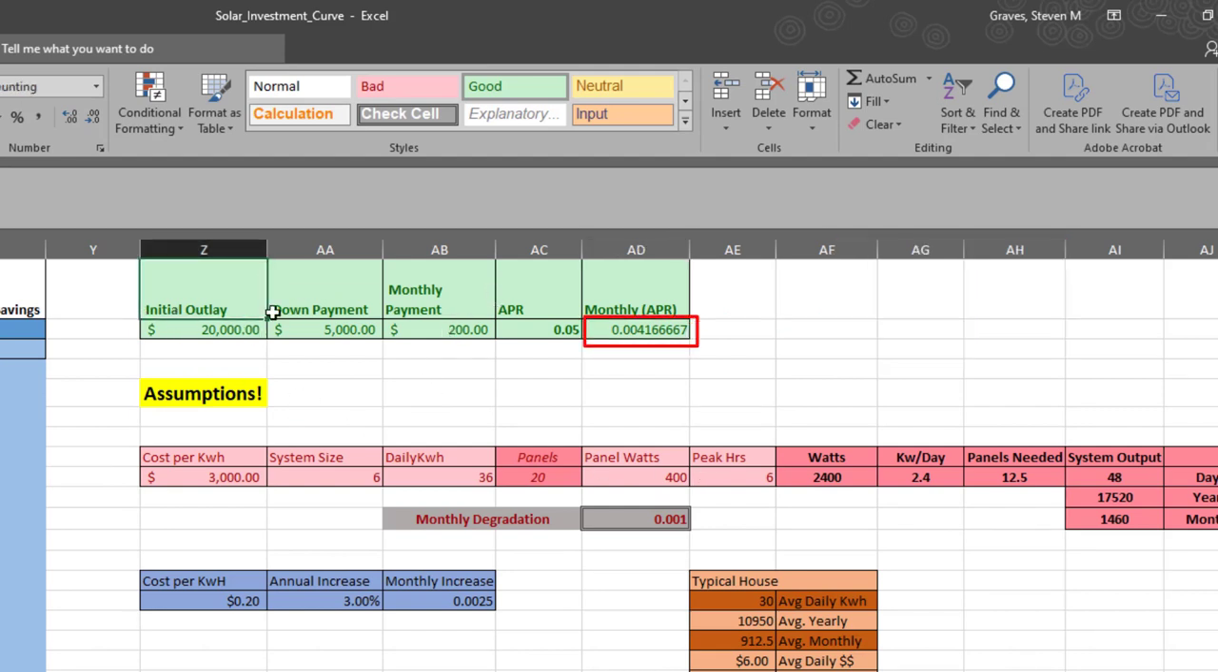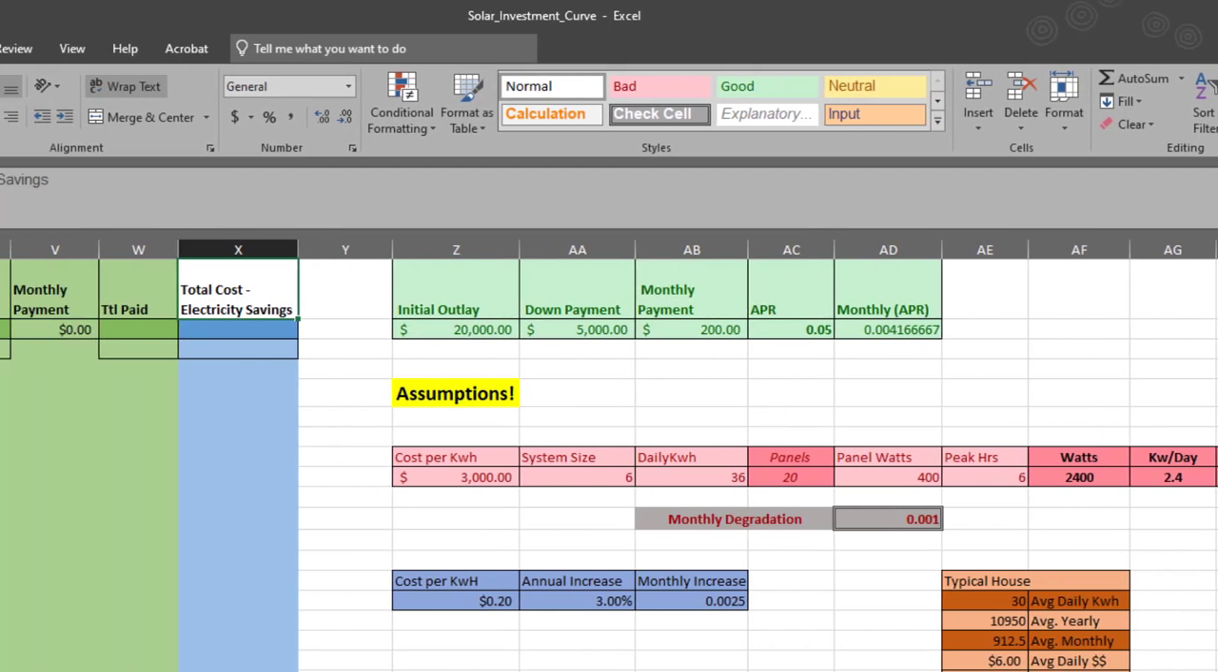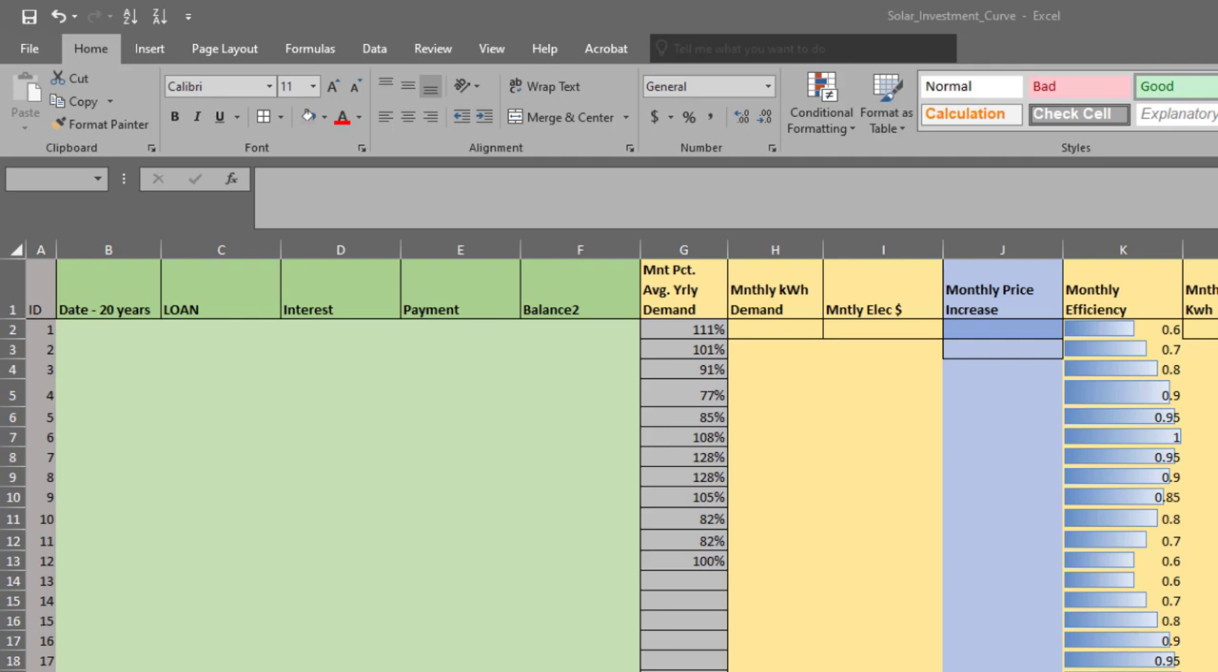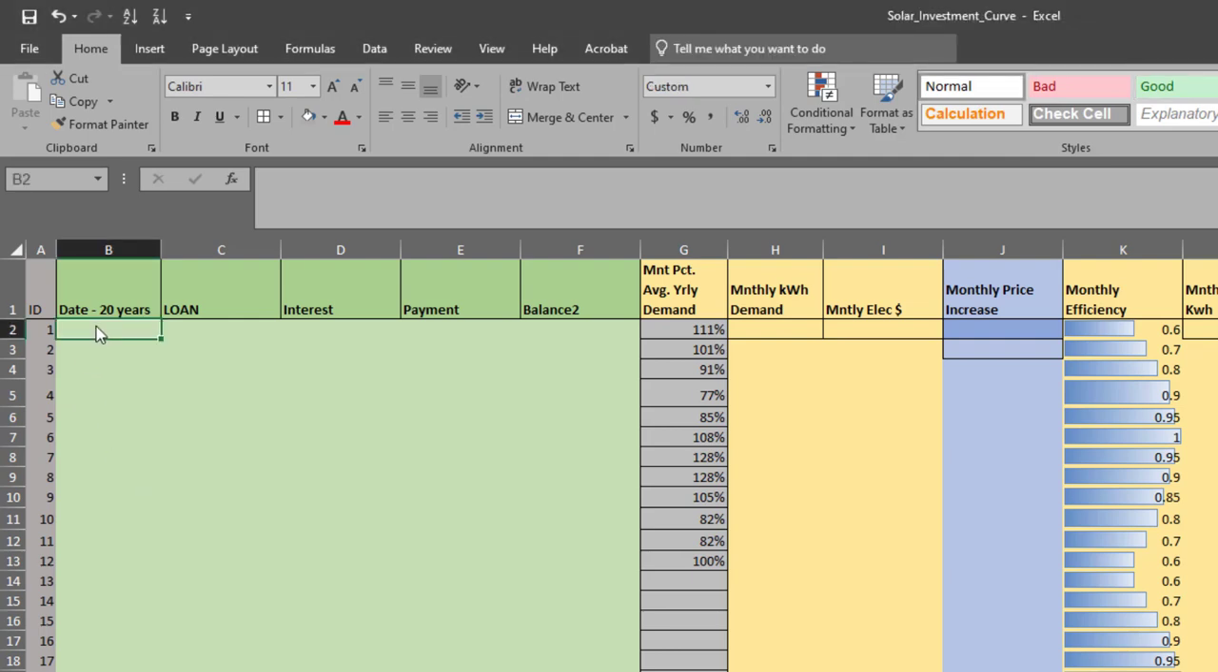So now we have our assumptions laid out for the loan. We can go back over to the first few columns and begin to punch in some of the data that we'll be using to calculate the total cost of the loan. So let's say that we're going to start this in January 2024.